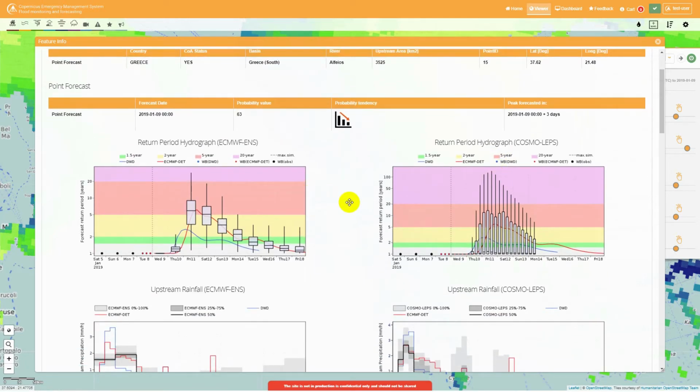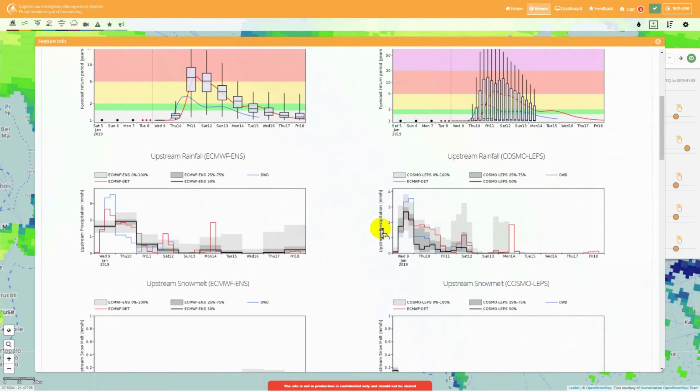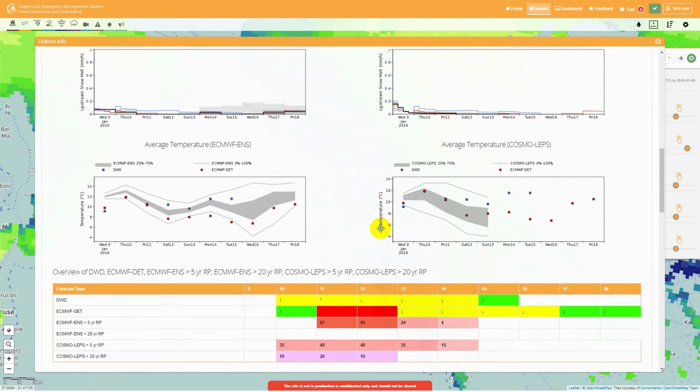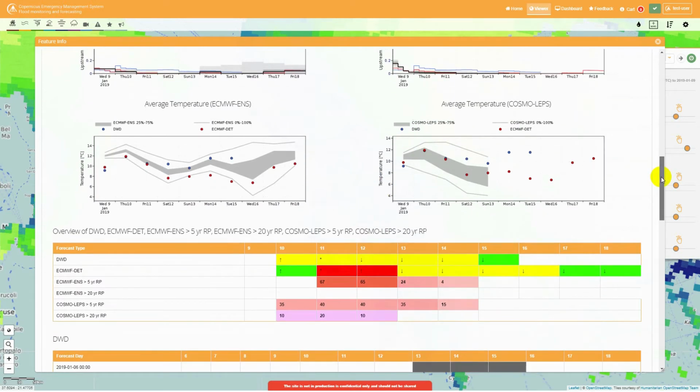So one of the changes is just how the information is displayed, the order of the information. Now, for example, the return period hydrographs are shown next to each other, which is very useful because now you can directly compare the ECMWF simulations with the COSMO ensemble simulations. Same thing for rainfall, snow melt, and temperature. Everything is next to each other, so you can do a much more direct comparison. Otherwise, there is no real change.